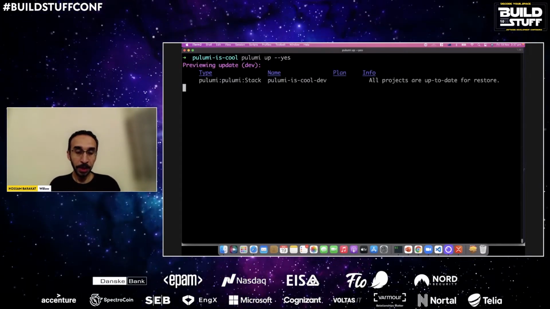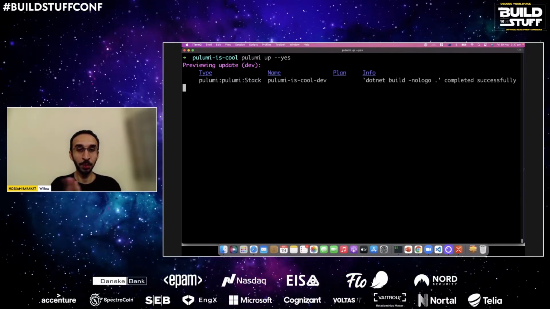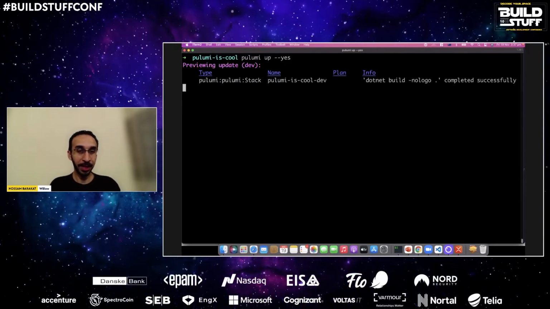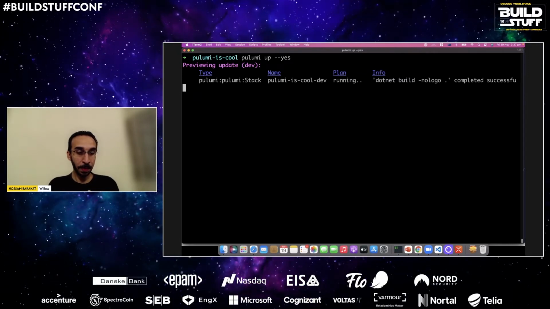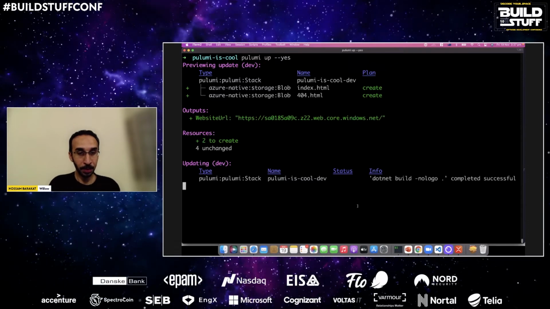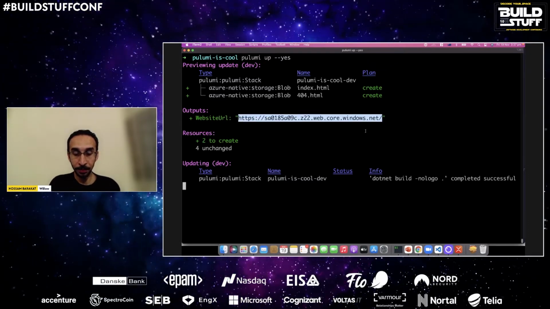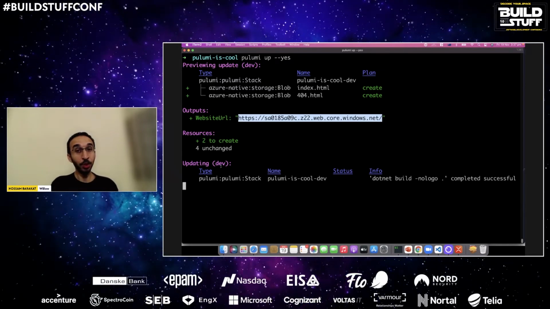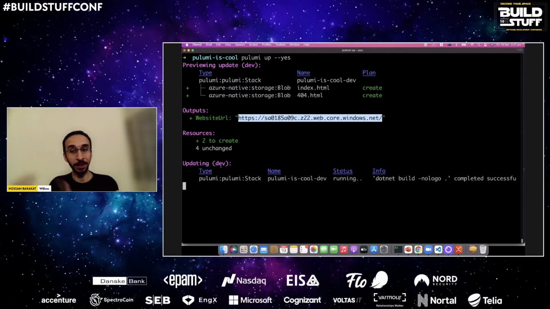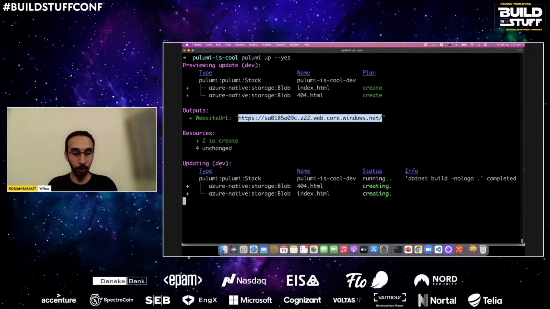So right now, I'm expecting 2 files to be uploaded from my local storage to the Azure storage account. And I'm also expecting to see the URL of the storage account on the console. As you can see here, the URL has been printed immediately, even before the update, because the storage account was provisioned in a previous stage. So the URL was already available for us. We didn't have to wait for any further steps.